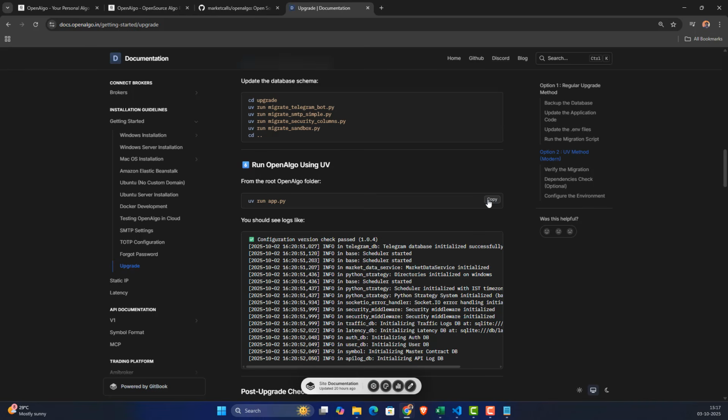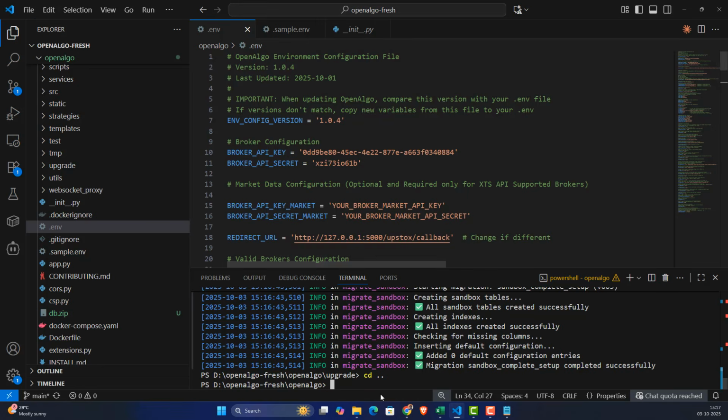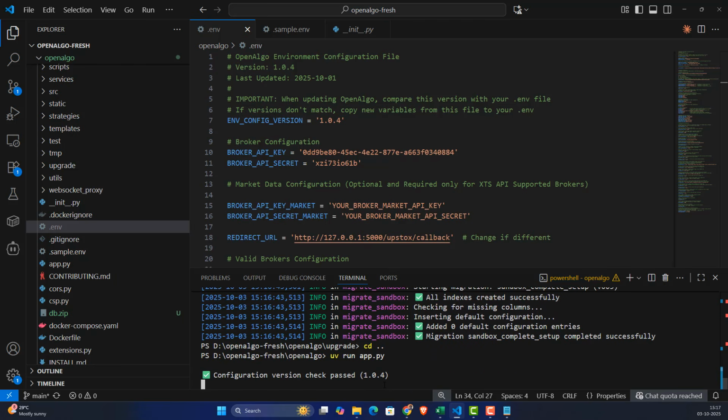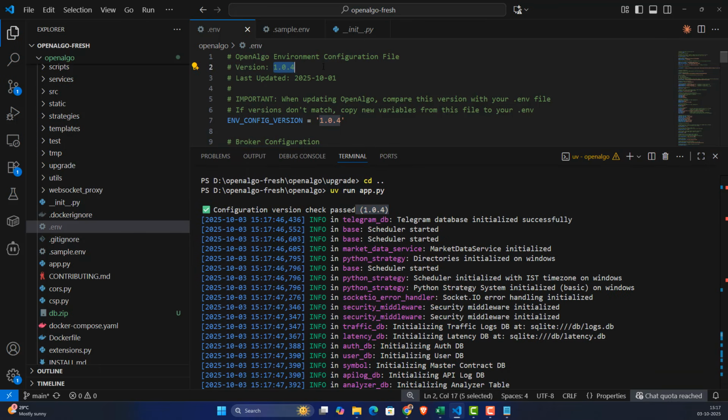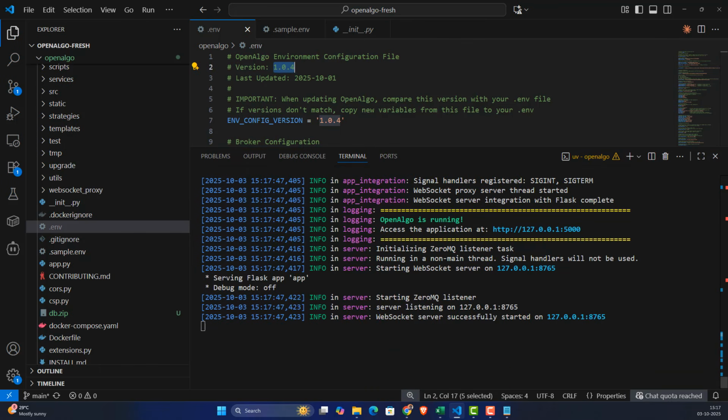So python app.py, if you are using a regular virtual environment. If you are using the UV method, which I am using, which is the fastest way, it's uv run app.py. So just go and run uv run app.py. And you can see that now we will be seeing 1.0.4. That means we are using the latest configuration, and that is very much essential. And the application is now running.